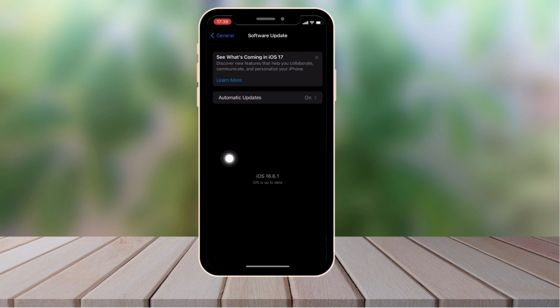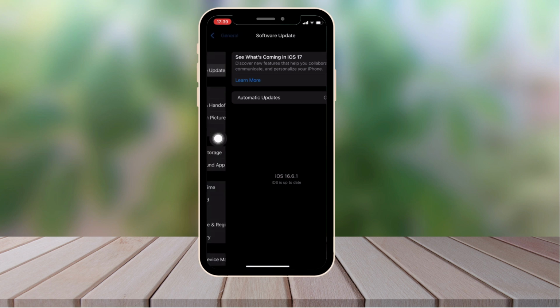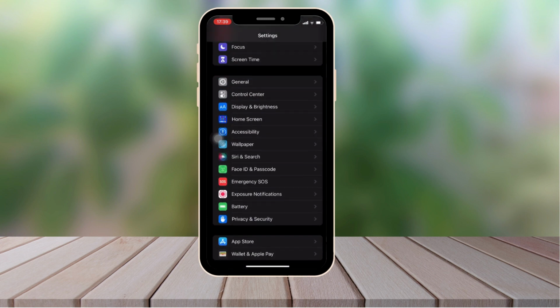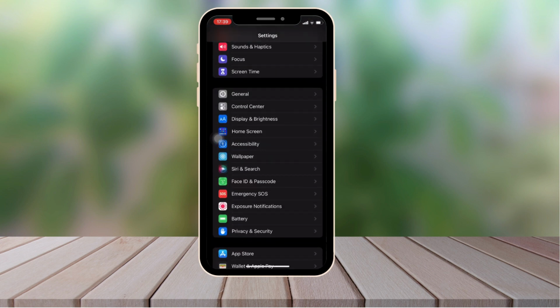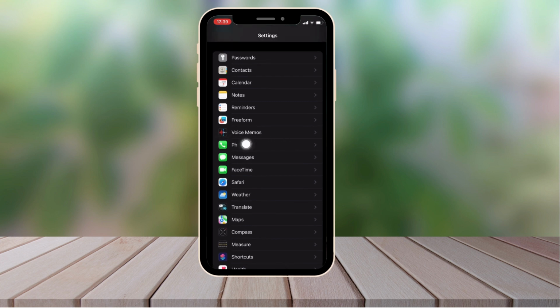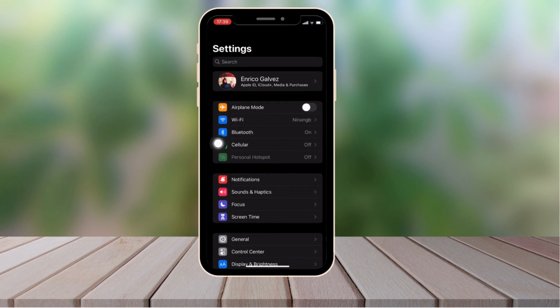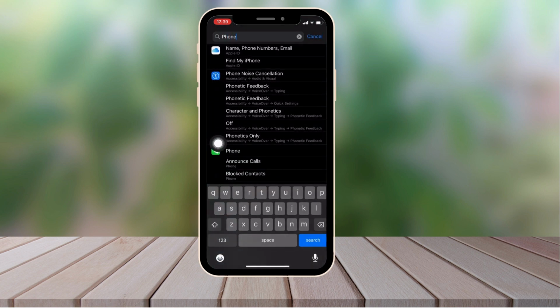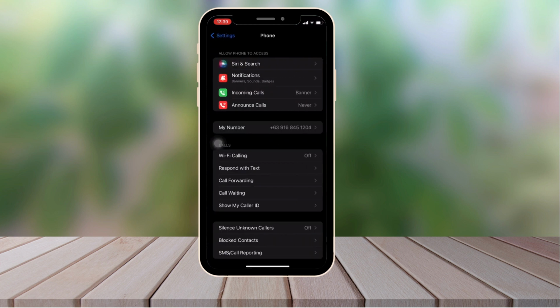Now, once you're done updating your phone, finishing any pending updates, go back to settings. There should be the landing page, right? Just look for the phone icon or the calling settings. It should be this one, phone settings right there. For some instances, if you can't find the phone settings, on the very top part there's a search bar. Type in phone, okay? Then click on the phone settings and you should see this option right here, Show My Caller ID.